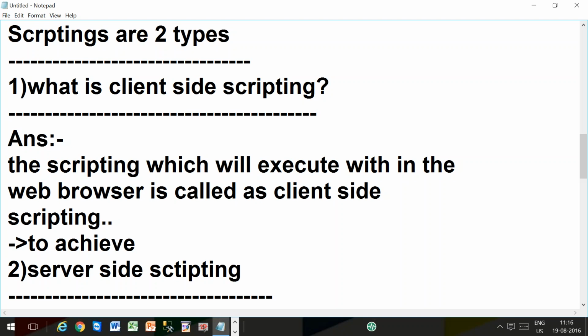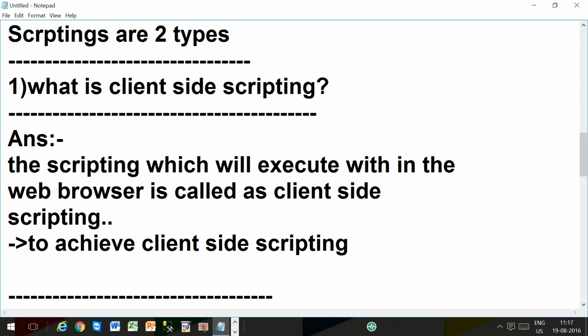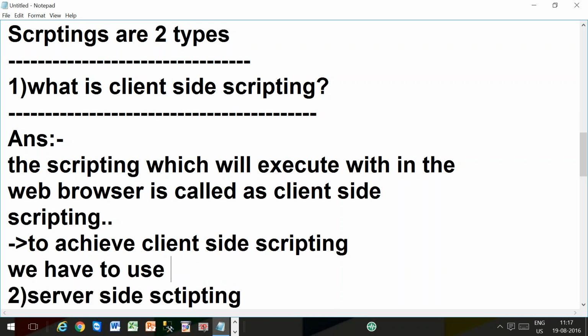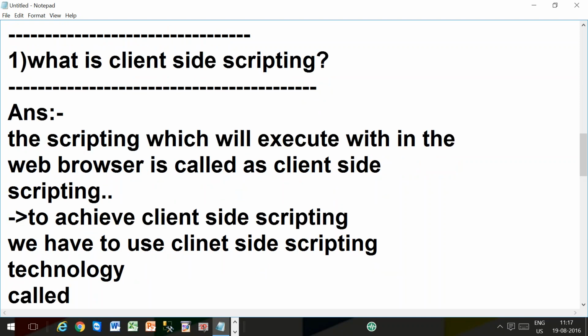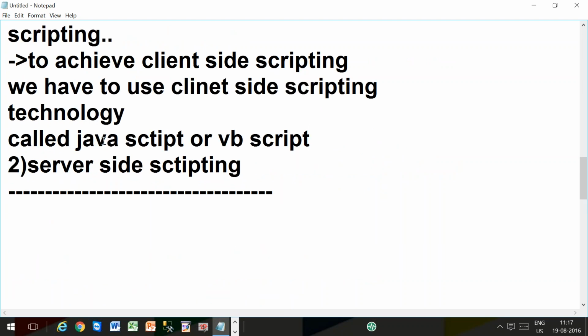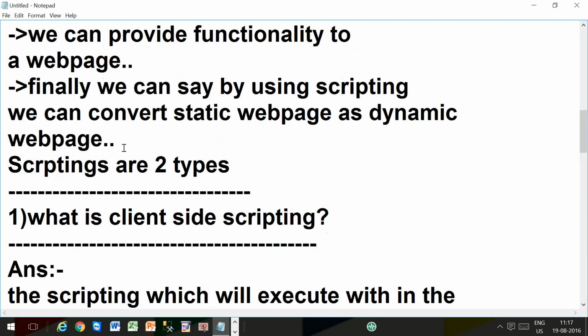To achieve client-side scripting, we have to use a client-side scripting technology called JavaScript or VBScript.